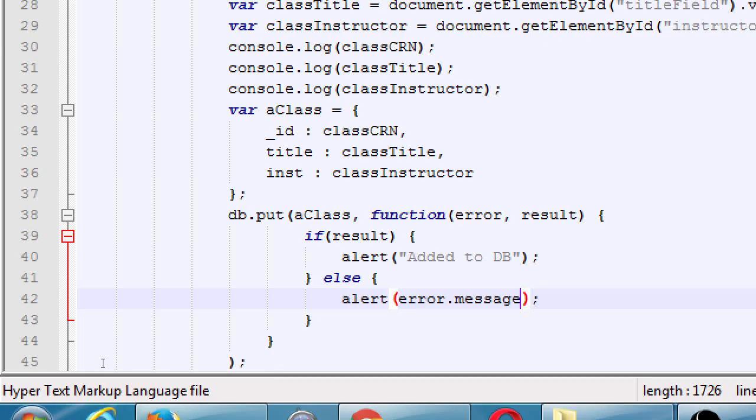Don't put anything in any of the boxes and click Add Class. That's a possible error as well. Why are you trying to add empty data to the database? That's an error for Pouch. If you try to add an ID, a CRN, that already exists, that's another kind of error. There's other errors that we can also trigger. But here it'll only show the value of the message key, as part of the error JSON object.